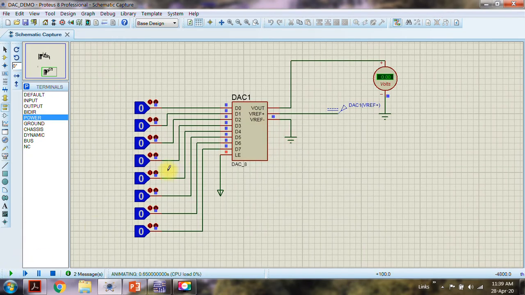We can start the simulation and see the output is 0. This is the MSB. When I make the MSB high, the output voltage that is generated is the maximum voltage Vmax, or V reference divided by 2. What is the LSB? Let us see the LSB. And now you can increase the scale, the resolution.